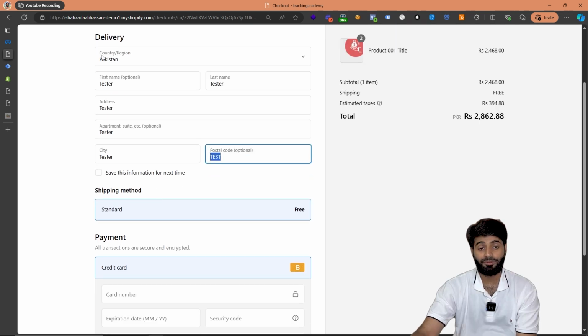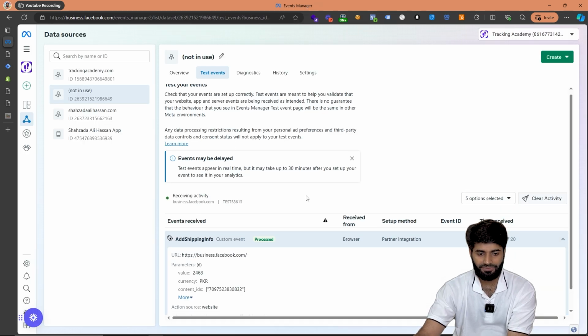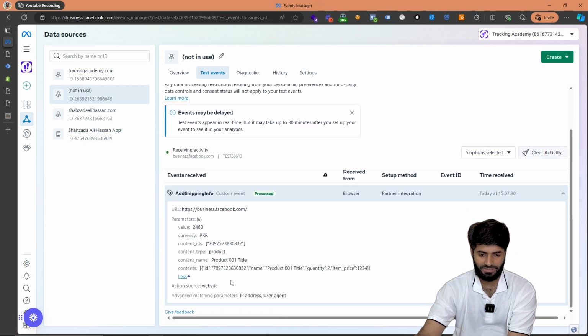As soon as we finish adding information about the shipping, you can see that the customer event has been fired, and you can also see that the event has been recorded on the Facebook Test Center. It also has contents array, content name, ID, and everything that we need for the event to work.